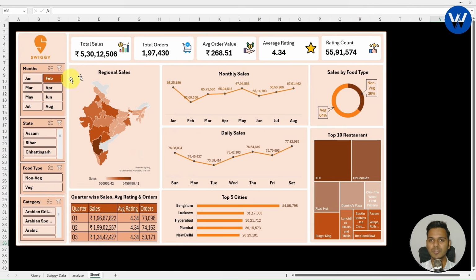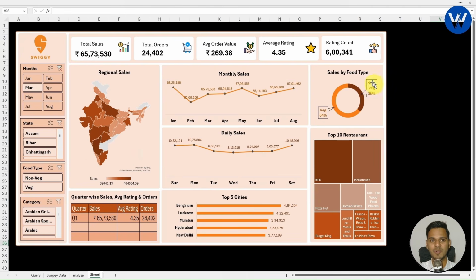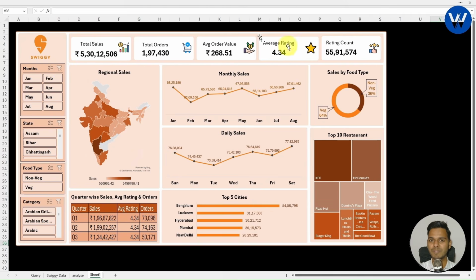Let's suppose I want to filter this dashboard according to the month of March. I will simply click on this March slicer. Once I click, wow, look at the dashboard carefully. The dashboard updates instantly. You can see the update inside the dashboard, the KPIs and visuals. Each and every visual is updated according to the month of March. If you want to clear the filter, it is very simple. Just click on this option and the filter will be removed.